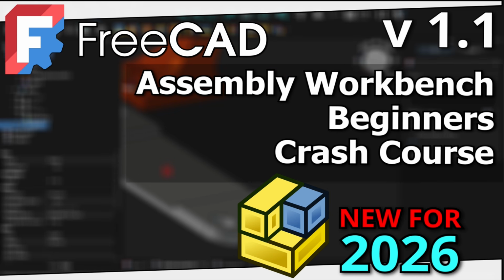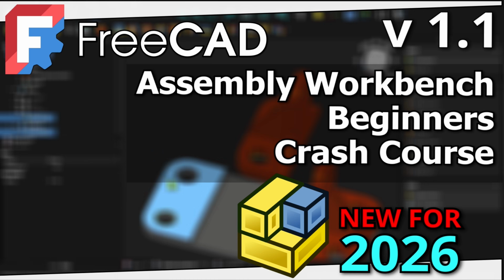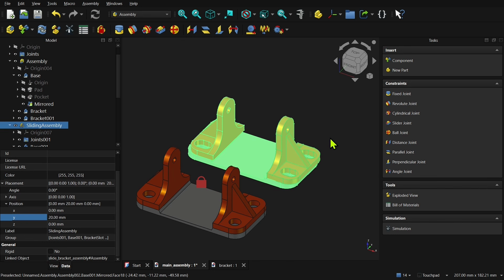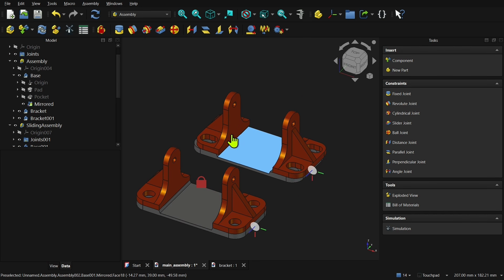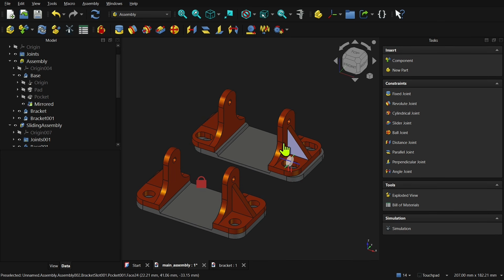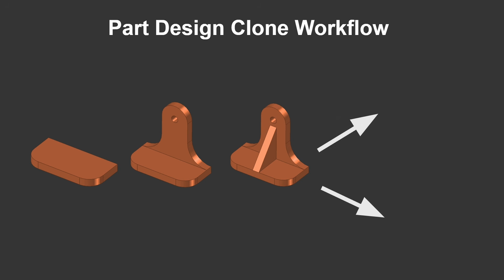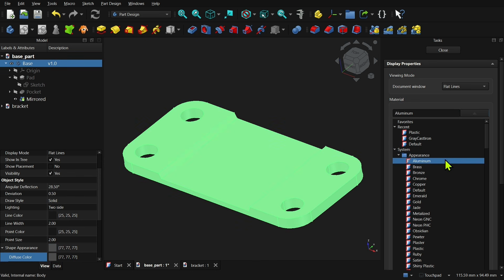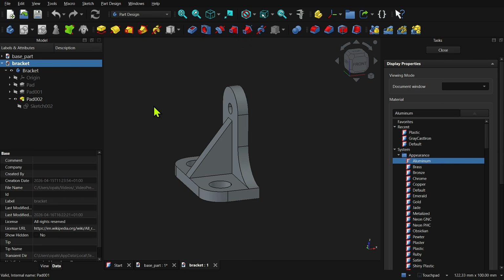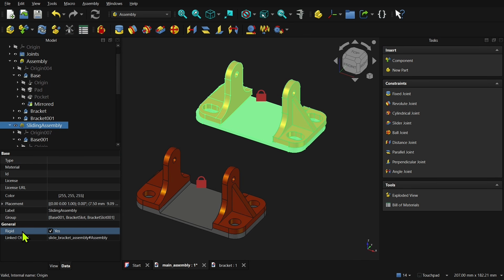Welcome back to the updated beginner's crash course for FreeCAD 1.1 and above. In this lesson, we're diving into how to create a basic assembly and sub-assemblies using FreeCAD's Assembly Workbench. We'll continue from the previous beginner's course where we modelled 3 parts, 2 bracket variants and a base plate. Now it's time to bring those parts together into a working assembly.